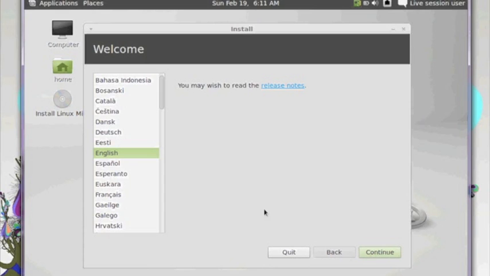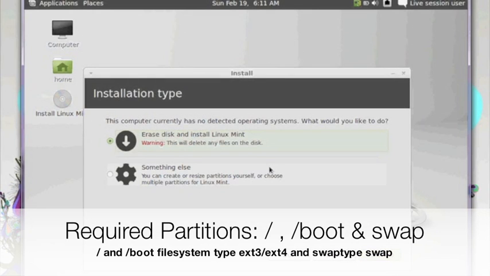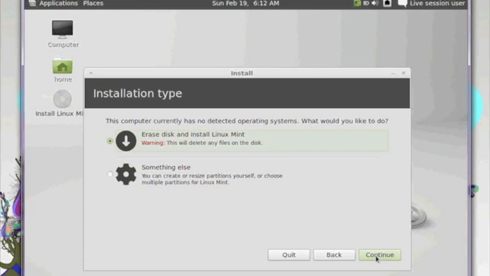Go ahead and select your language and click Continue. Now it'll show you that you meet the minimum requirements. You have to have a certain amount of disk space, power, and internet. Now you'll be presented with your disk options. You can select the first option, Erase Disk and install Mint Linux, and it will partition out your file system for you in your virtual environment. If you know how to partition your own drive, you can select the more advanced option below. But for everyone who's a beginner, I will select the default and hit Continue.